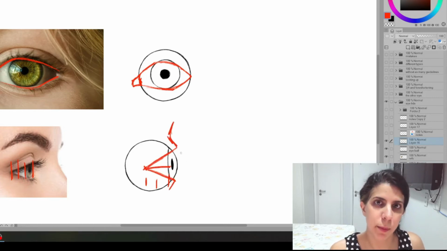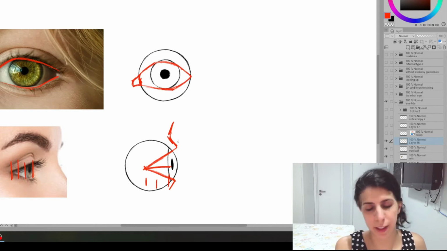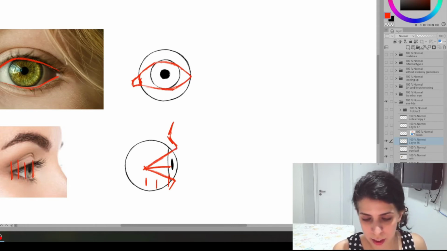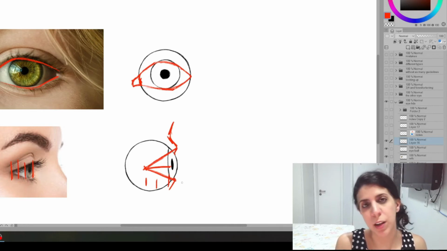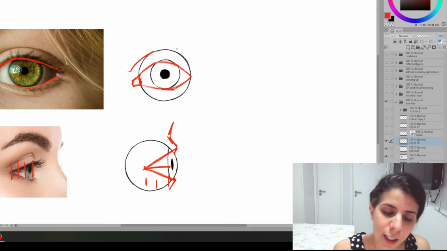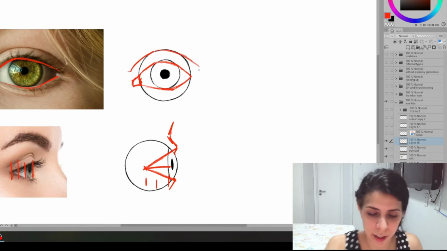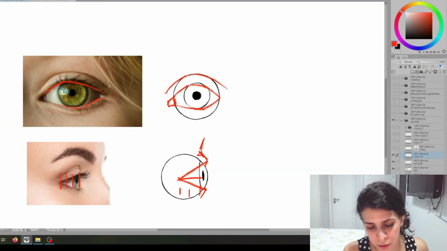Something important to keep in mind is the volume of the eyelid. So when you're drawing it on the side, you can still see this little edge thingy that is showing the volume of the eyelid. And about where does it go? It will go here on the eyeball. It needs to find a place to rest.